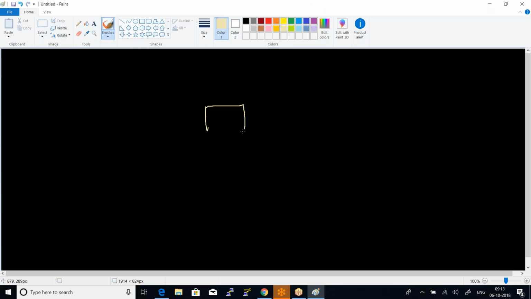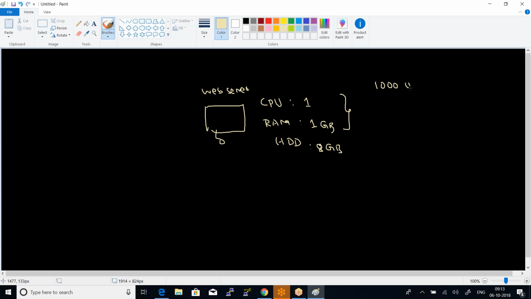You have your EC2 instance. The instance is equipped with the CPU, RAM memory, and hard disk. Assume that you are running your web server here. So you have one CPU, 1 GB of RAM memory, and a hard disk capacity of 8 GB. With these resources, it is assumed that the instance can support 1000 user requests per second.